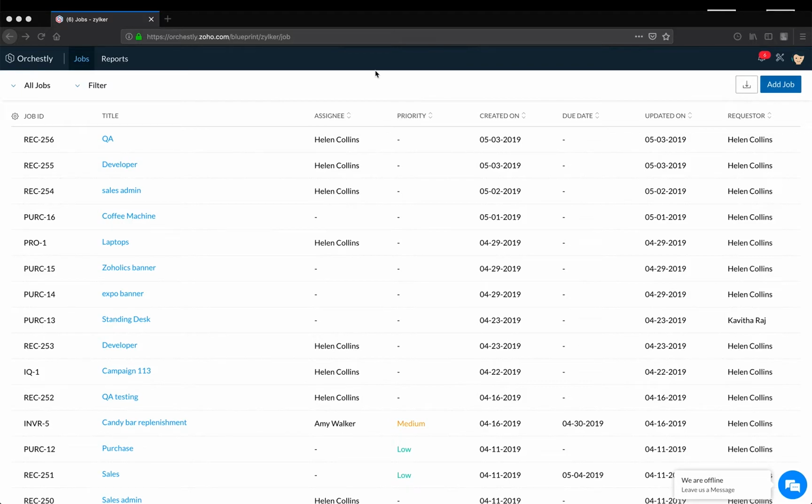Today we're going to take a look at Orchestly, which is our newest platform for workflow management and business process automation.